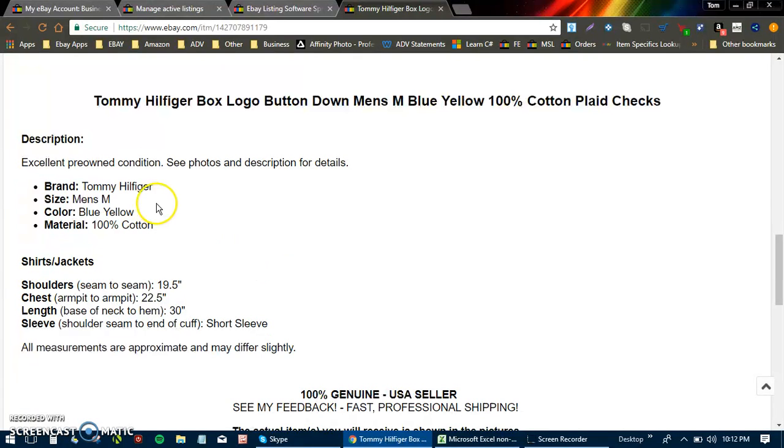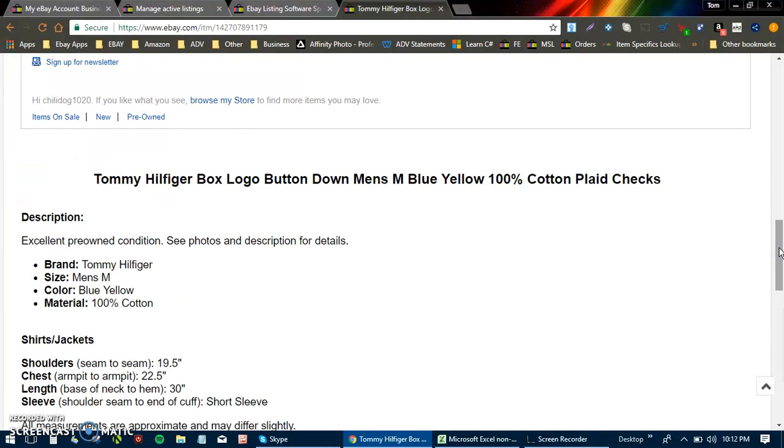So that's it. It totally customizes your description for you. If it's pants, it'll put inseam and waist size here instead of your shoulders and chest and all those measurements. If it's something like a VCR and you just have the measurements of the VCR, it'll just push the measurements to the VCR. So that's pretty straightforward. That's pretty much how it works.